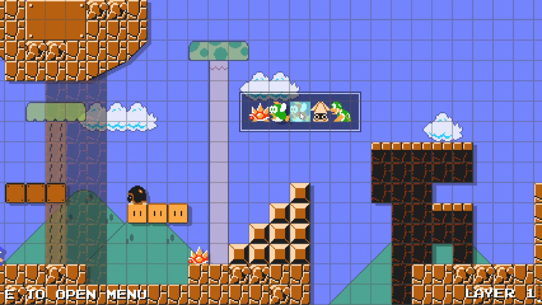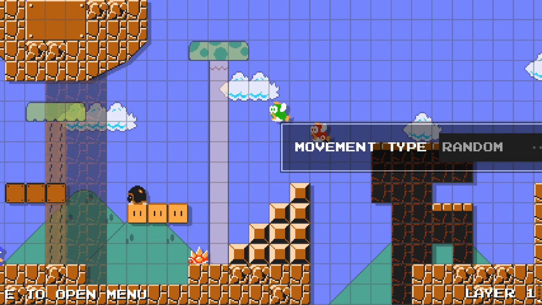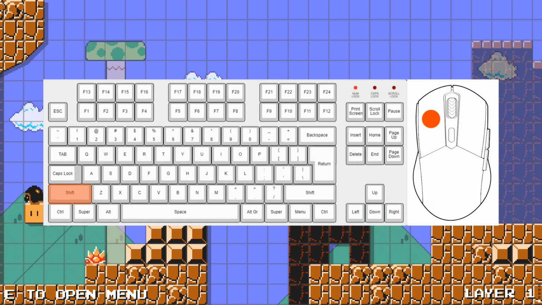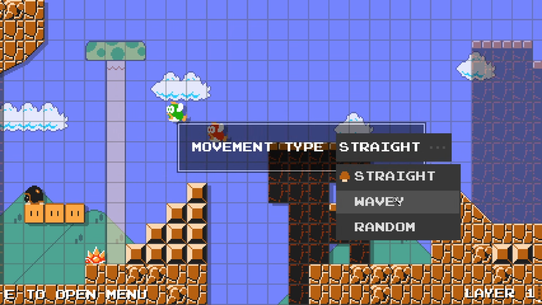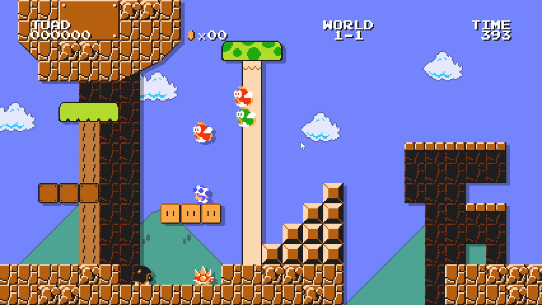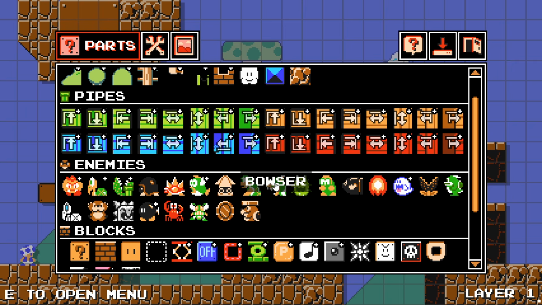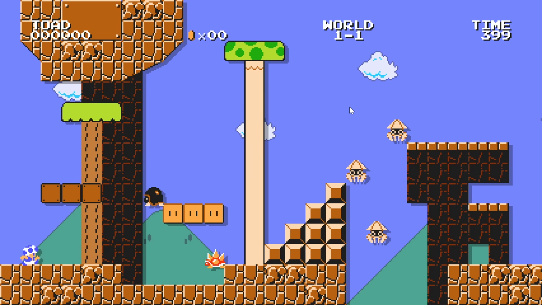The difference here is that the red Cheep Cheeps swim faster. This is the first enemy on the menu which we can customize by inspecting the part. Again, this is done by holding left shift while clicking on the Cheep Cheep in this case. And here, we can change the movement type to straight, wavy, or random. Once you're done setting your desired behavior, you can close the inspect tile window by pressing either the escape key or E key.